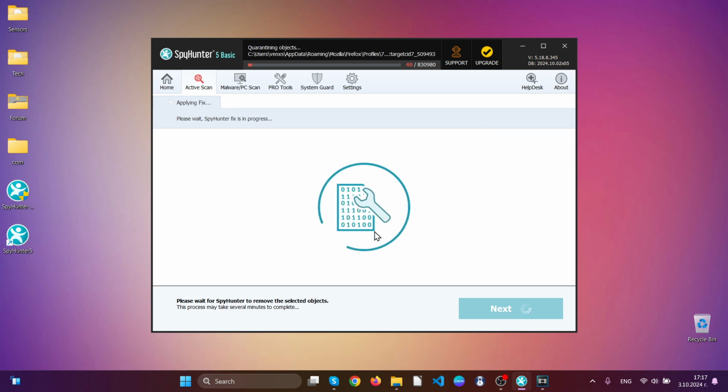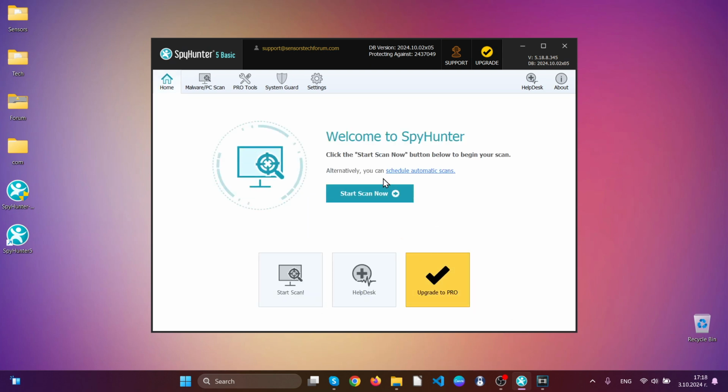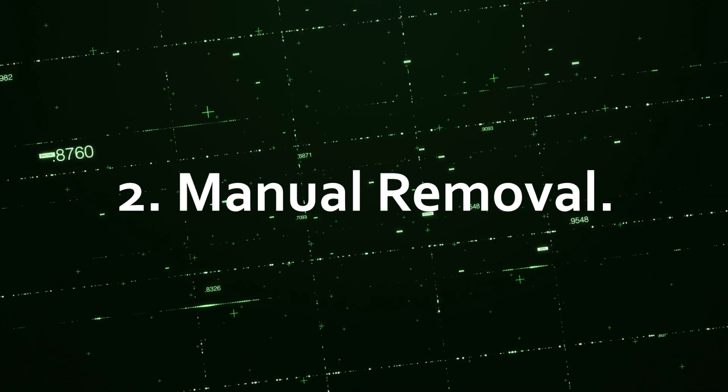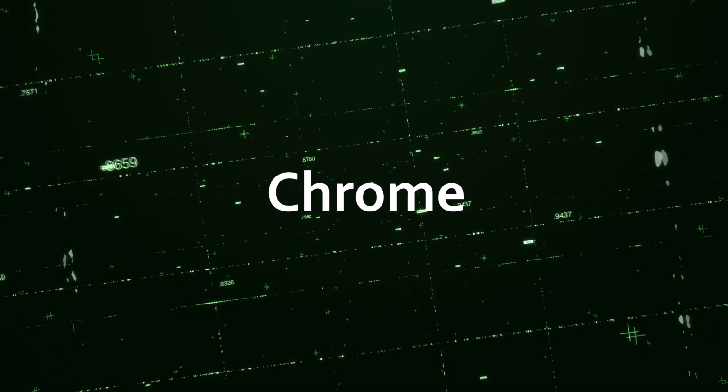Close any browsers so that the software can also fix up your web browsers as well. And that's it. This is the automatic option which is strongly recommended with the help of Spy Hunter, which in this case you can see here it has removed a lot of malware from this infected device. And this is for the automatic removal. For the manual removal, we will start with the web browser Google Chrome.